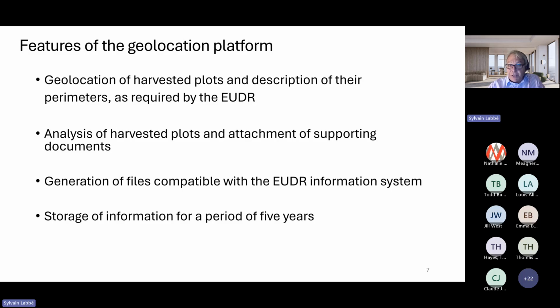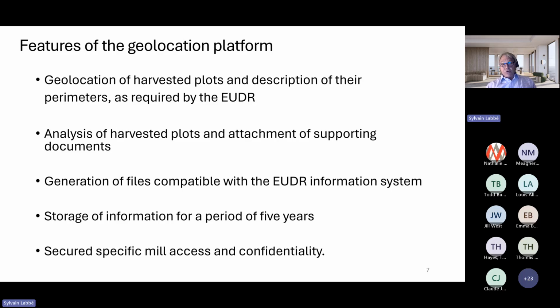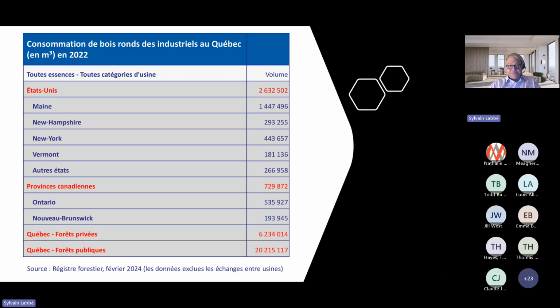The storage of information for 5 years, even if definitely it's the job of the operator, but you can keep your own information. It has secure, specific mill access and confidentiality, so only the mill will be able to share their information if they want. Nobody else can see that. So you give your customer, if they request, the access to the JSON file of your supply, but nobody else can see what you have, the volume or whatsoever.